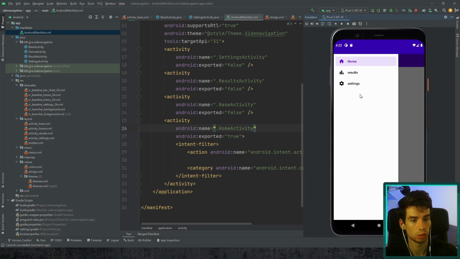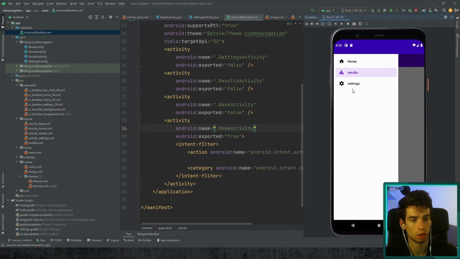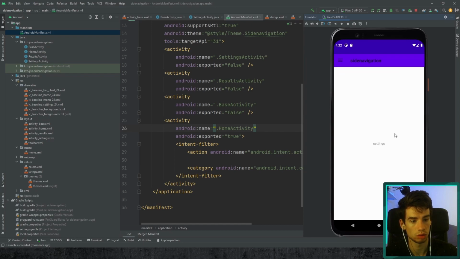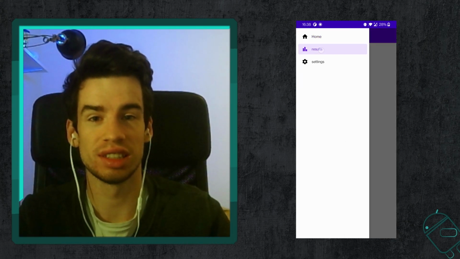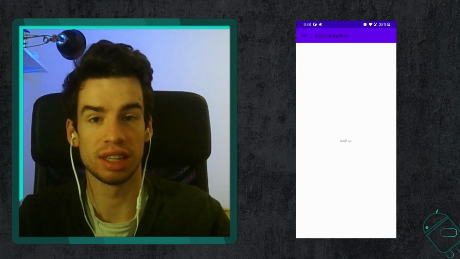When we click on the toggle, our navigation view opens. And when we click on results, we go to our results view. When we click on settings, we go to our settings. Congratulations, you made it to the end of this video. Hopefully you learned how to use the side navigation view and how to cycle through activities using intents.